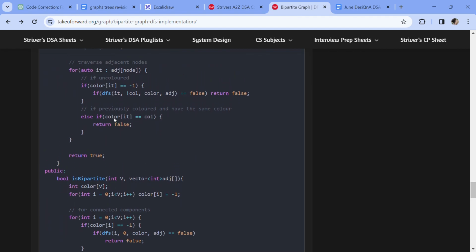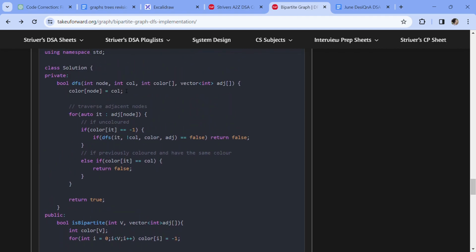First of all we are passing the current color as 0, that is 0 is indicating the yellow color. Okay, then we are exploring the neighbors of that particular node, and we are changing the colors of those nodes. If it is coming false, then we have to return false, else, if our previous color is the same as the current color, that means adjacent nodes have the same color, then we have to return false, else we have to return true.